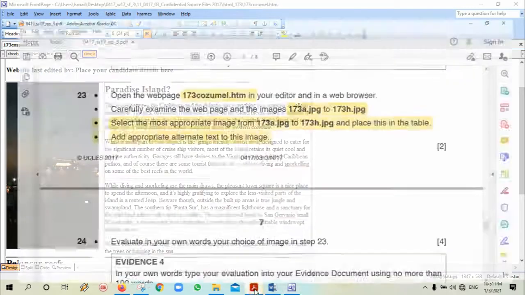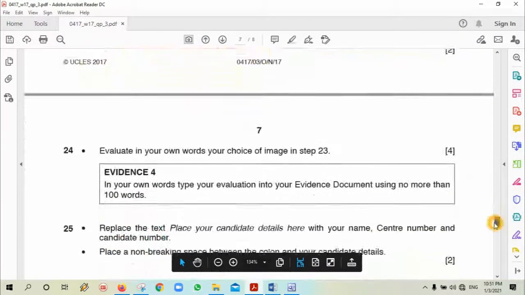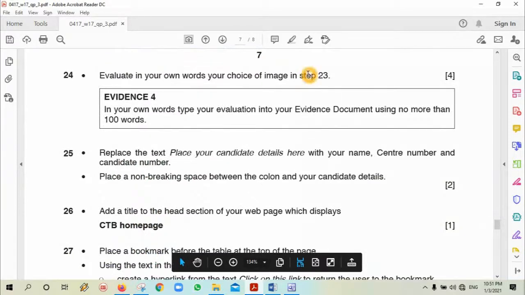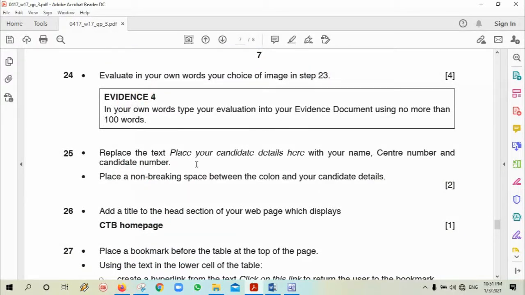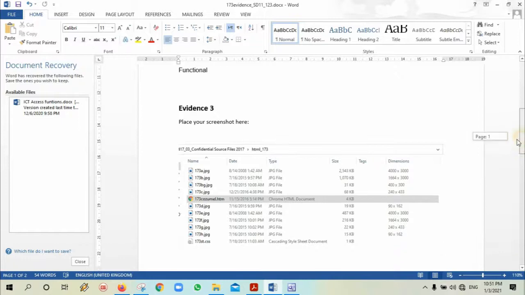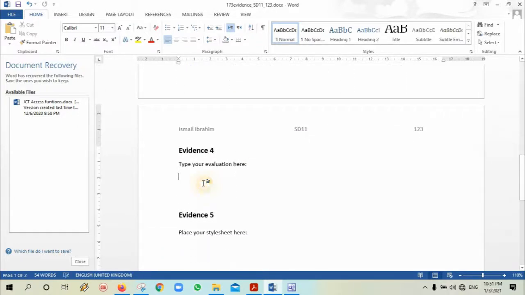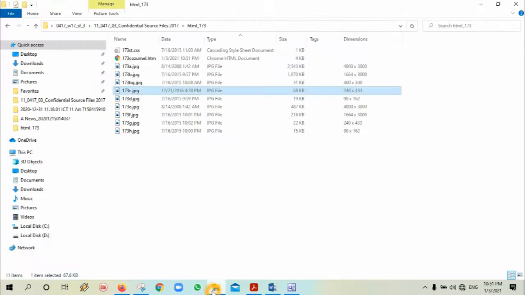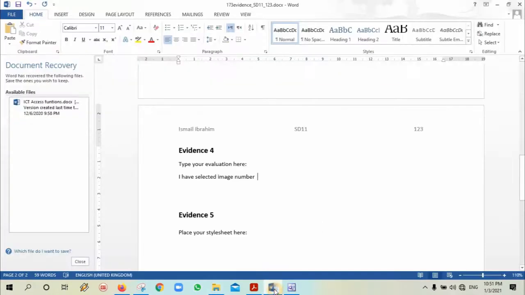Let's move on to the question paper. Evaluate in your own words your choice for this image, why I chose this image. I should write it in evidence 4. All right, let's go to evidence number 4. So my explanation will be like this. I have selected image number, what is the number of the image? Let's go back to the folder. 173C.